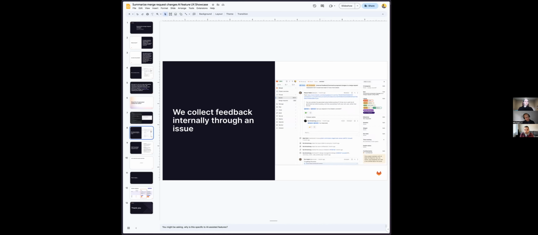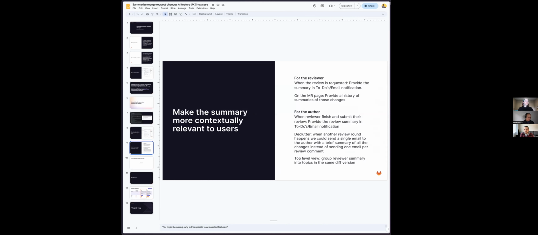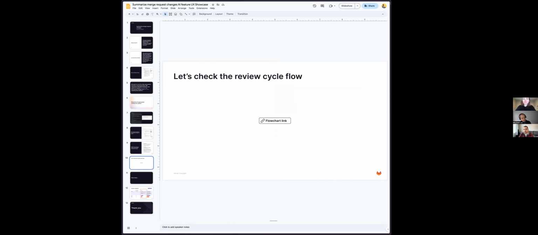We then started to cluster those feedbacks, and we had some really nice insights. Our biggest insights were to bring summaries into a more contextual position in the review cycle and to add summaries of what changed between each review cycle in a merge request, as well as summaries of review feedback to merge request authors. So let's check the review cycle flow.